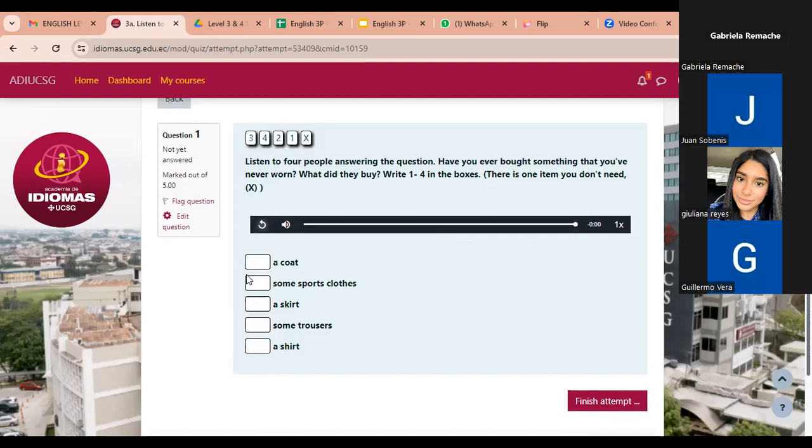Juliana, what do you think? Would you like me to play the audio again? Do you want me to? You want to hear it for a second time? There's always a need for the second time. Maybe on the first one you grab some information, but then on the second time, it's like training your ear. So, okay. Number 4, a coat. Okay. Some trousers. Okay. Number 1. Good. He said, I bought some trousers, but then I realized that they were not what I really wanted, right? So let's listen again.